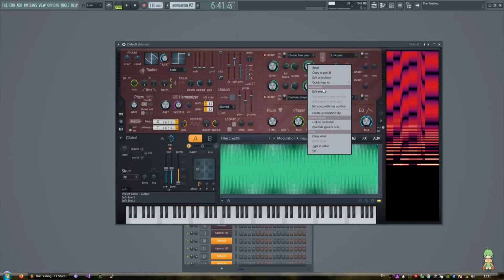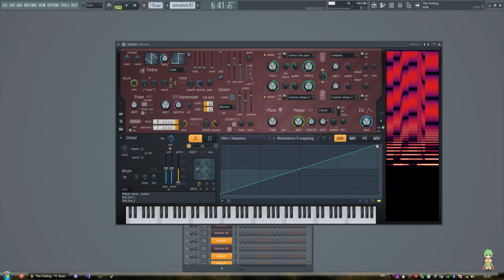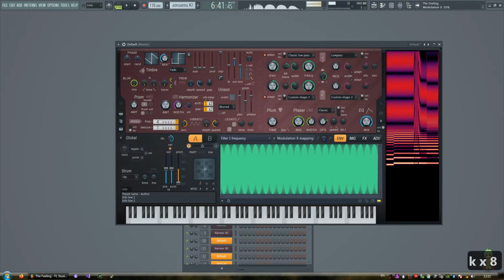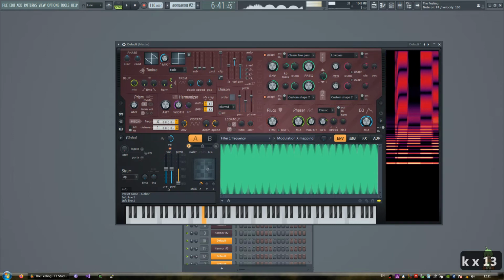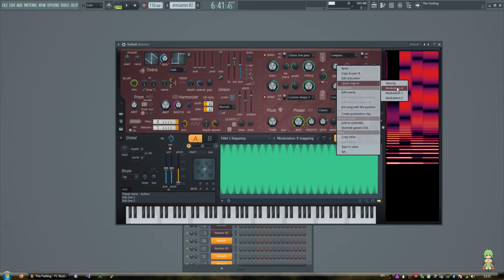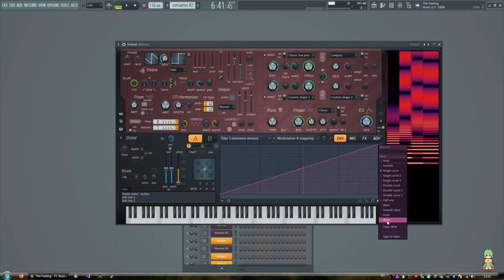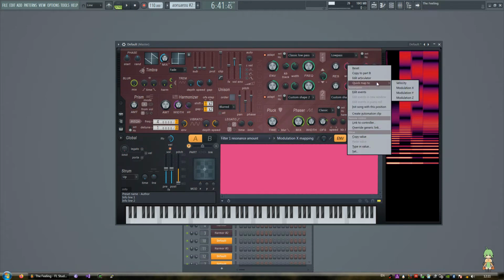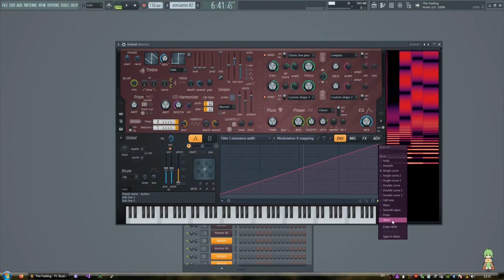And I also did that to the frequency, quick map to modulation X, wave, do it like this. So you can see we're starting to get somewhere now. I also did that to the resonance amount, quick map to modulation X, wave, resonance width, quick map to modulation X, wave.